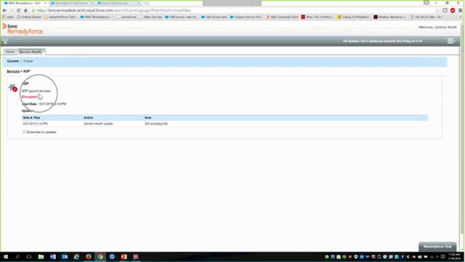And you can see it's disrupted, and they're still analyzing this particular outage. So now maybe he doesn't have to put in a ticket to say he's having a problem. He could just subscribe to the updates and get notified when updates happen. Somewhat similar to the broadcast messages, where you can put broadcasts out about various things. But service health is really key to what services Jackson is using.